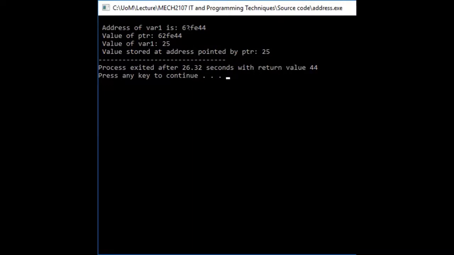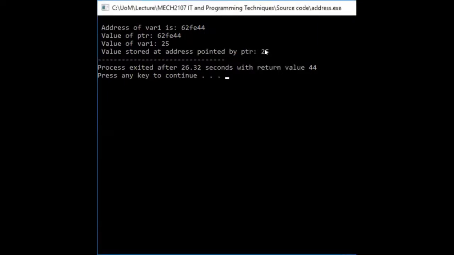The next two printfs are getting the values. So the value of our one was 25 as assigned, so this is fine. And as expected, the value which you get when you dereference PTR should be 25 itself, because PTR is storing the address of our one, which has a value of 25. So when you dereference the pointer, you should get the 25 back.